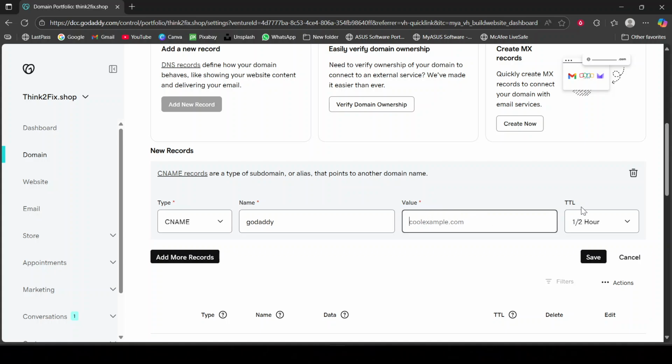After you've populated these fields, you can usually leave the TTL field on its default setting. TTL stands for Time to Live, and it determines how long the server should cache information before refreshing. The default is generally fine unless instructed by a specific service to set it otherwise.